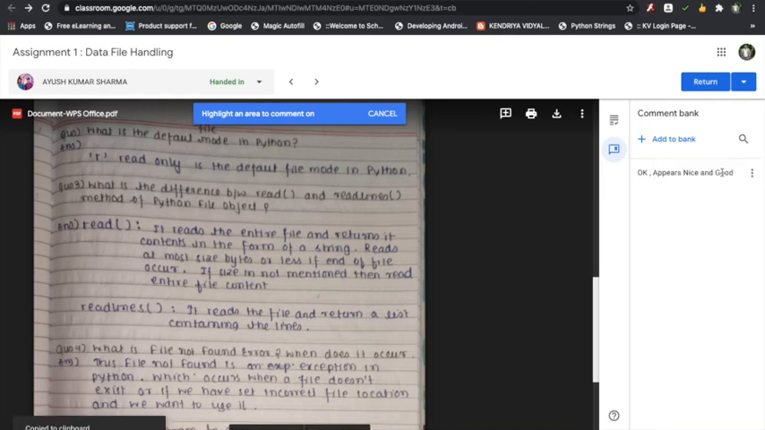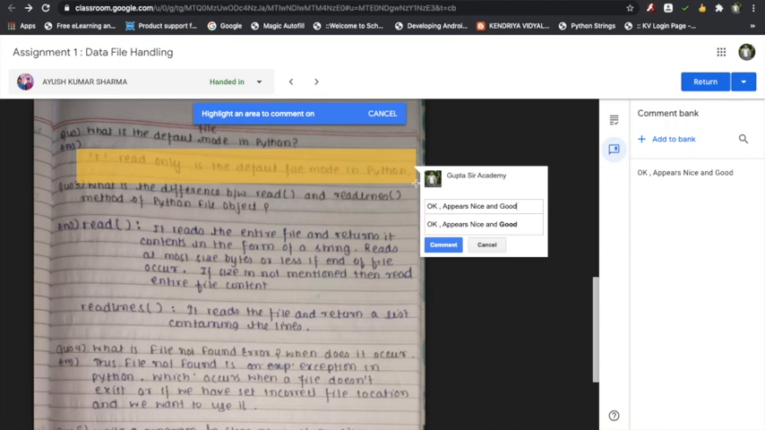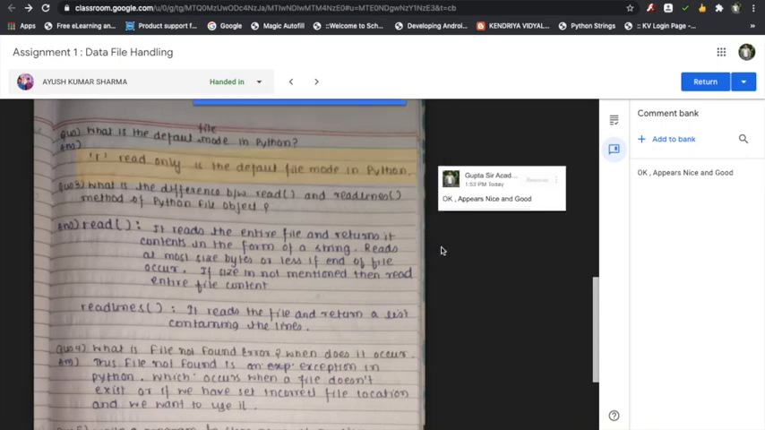Just click on that copy to clipboard. The bank of comments will be appearing here, so you can just copy and paste that bank, particularly in that comment part. What you have to do is simply highlight that area, and since I have copied that comment, just paste it over here. It will come here. You need not type the same repeated comments every time, right? And then click on comment.